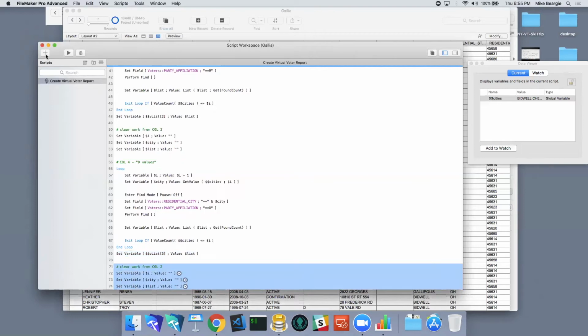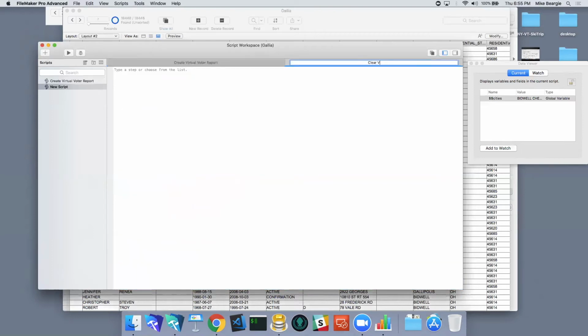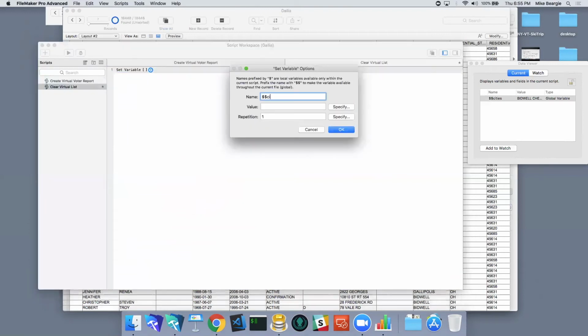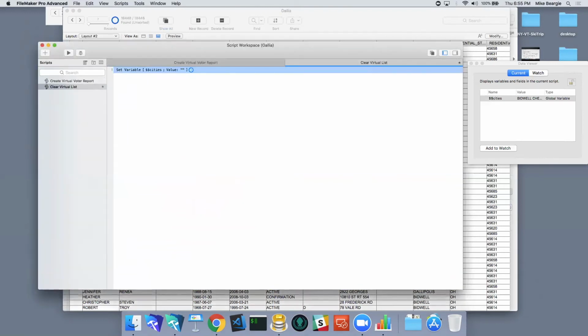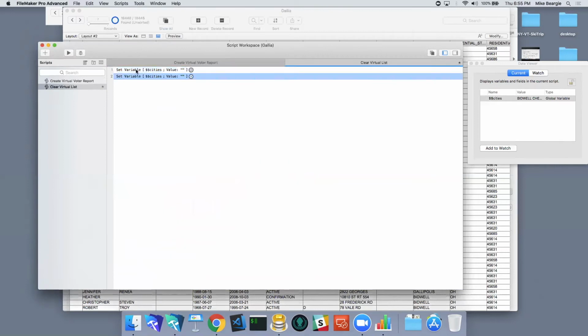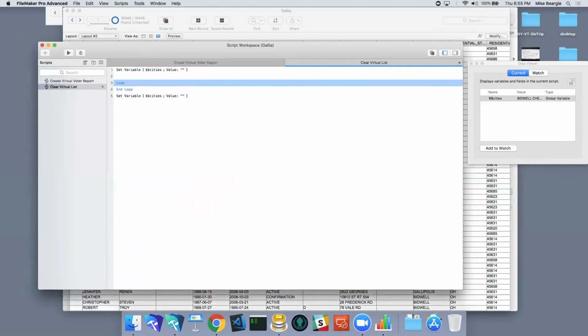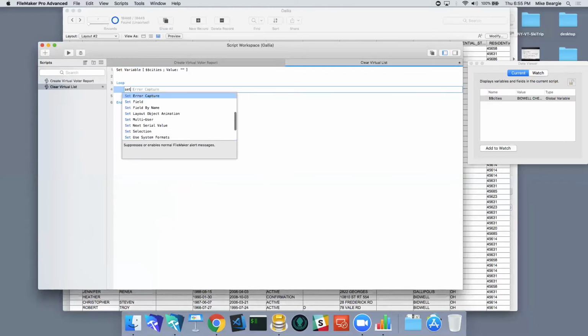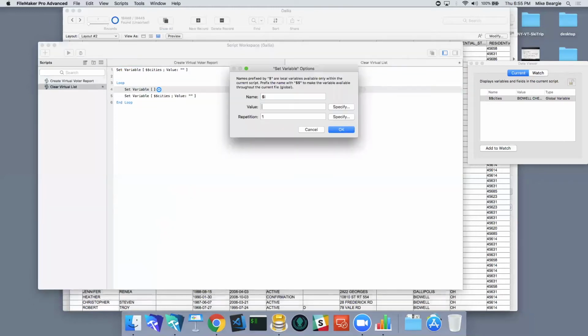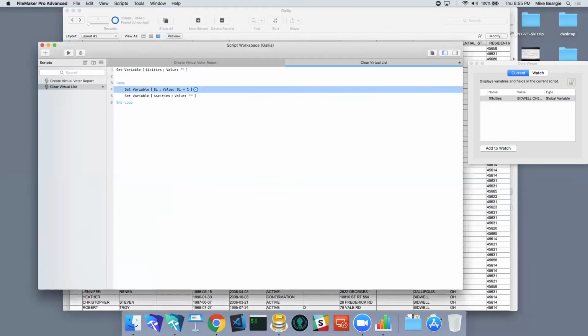All right. So the thing I am going to write right now is a clear virtual list script that is going to unset all of the variables that we used in our report. So I'm going to unset cities, and I'm going to create a loop here where I set variable I plus 1. Sometimes you can set a repetition to be 0, so you have to be careful if you don't start at the first repetition.